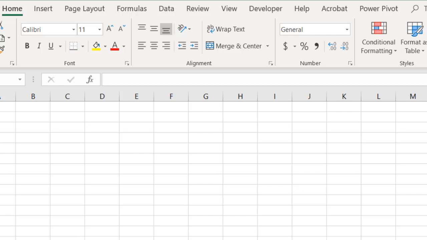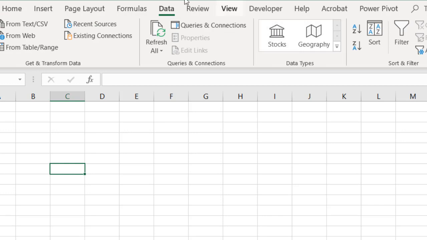Hi, in this video I'm going to cover the stock data type feature in Excel. Now this is only available in the Office 365 version of Excel, or I think they're going to have it in Excel 2019. And if you have those versions of Excel, you can do this. What happens is when you go into Data, you have these data types, there's Stocks and Geography. We're going to cover stocks here.